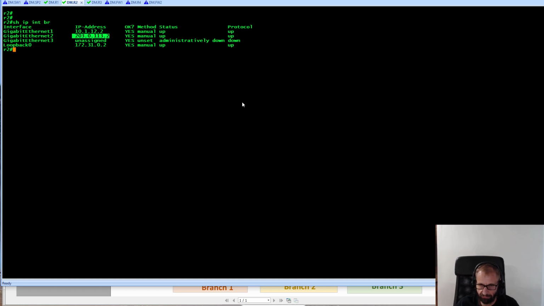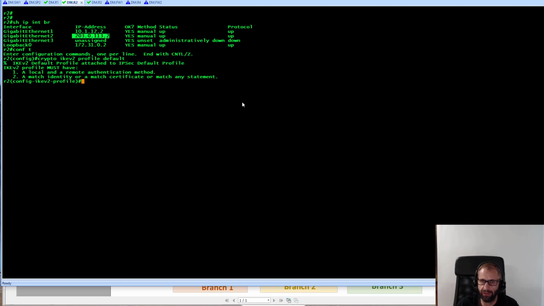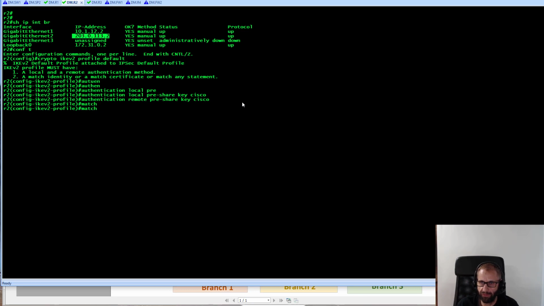Let's not look at the defaults; let's just build it. We'll look at the defaults later. So we're going to do crypto ikev2 profile default. You have to call it default if we're going to use the smart defaults. And here we get some instructions. Isn't that nice? So we'll say authentication local pre-share key Cisco. And we'll do the same thing for the remote, pre-share key Cisco. Match identity remote address .18.